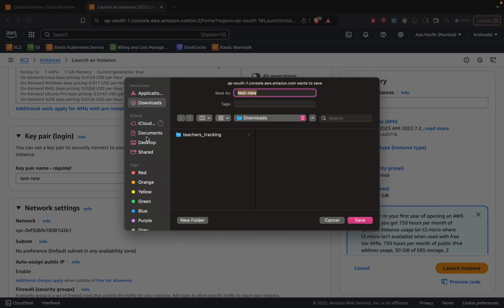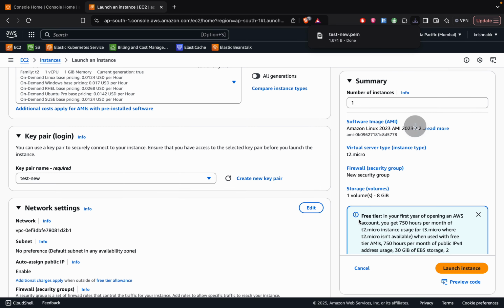This is the main process you need to understand. It will ask you to save your key in your local system. You need to make sure where you are storing it, because this is an important thing for doing SSH to your remote machine. Otherwise, there is another option, you can do direct connect. I will show that later. So I'll save this.